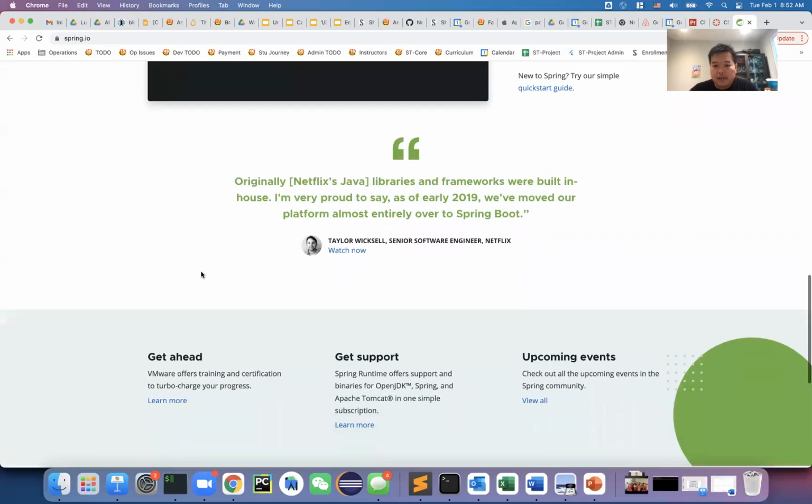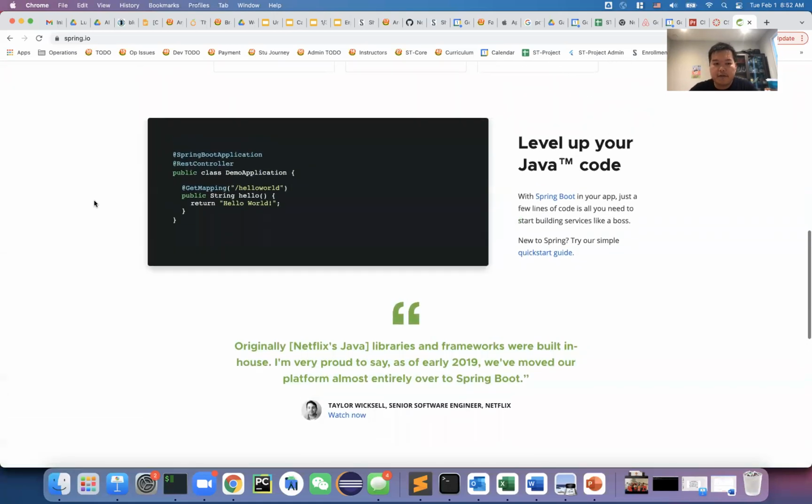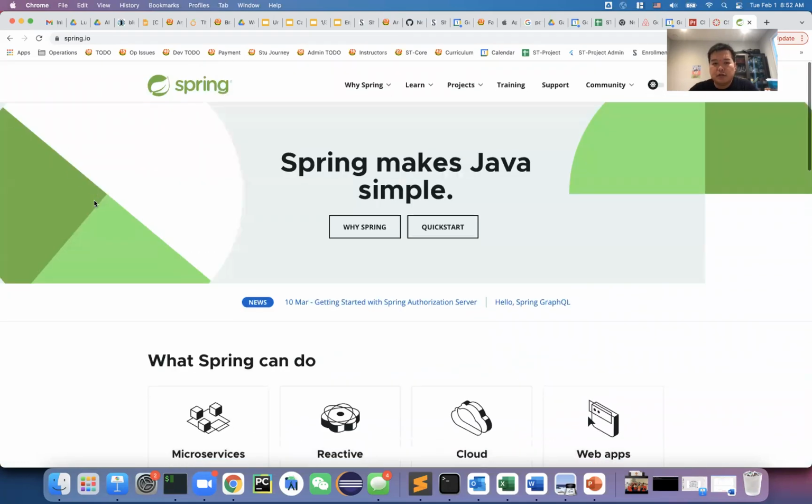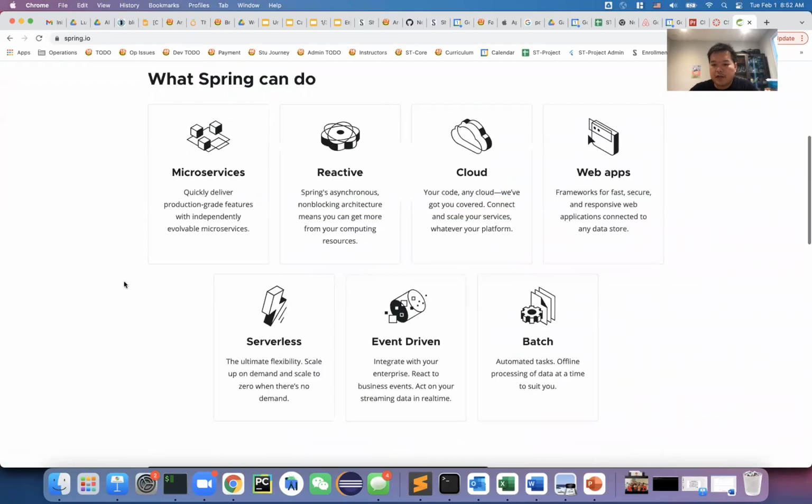They also mentioned the Netflix library and framework. They're also doing Java, but that's just one example. I can tell you, in Amazon, I think 80% of servers are done in Java, so it's heavily used in the current industry. So that's the whole Spring introduction.